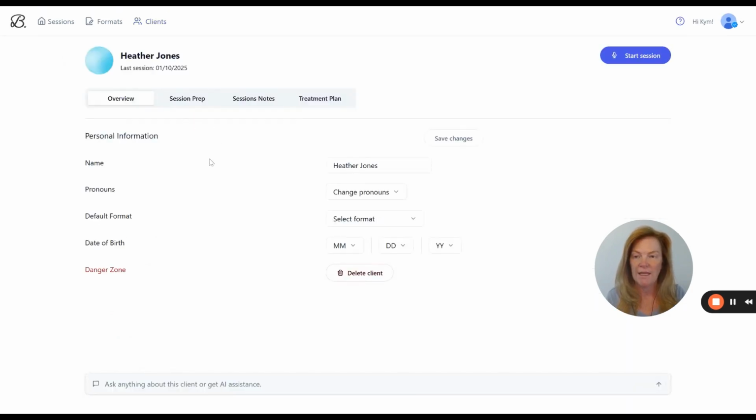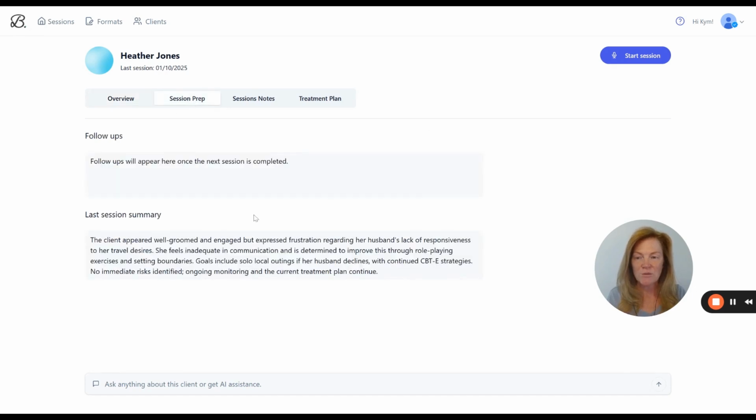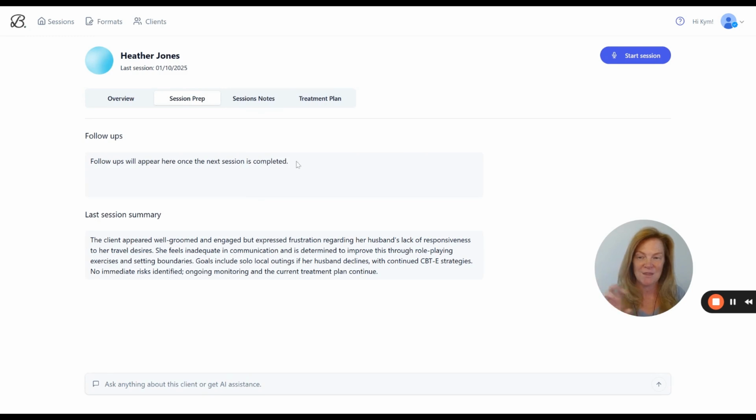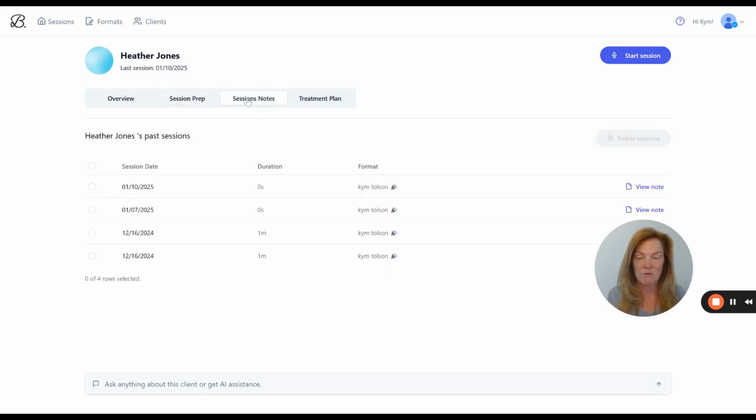Click on a client. You're going to see an overview where we've got the pronouns, the note format that you want to use, date of birth. You could put all this information if you want to. Session prep here, it's going to give you follow-up information. It's got suggestions on what you should follow up on the next session with the client. It's also got the last session summary here, so you could always take a peek in here before you even see your client to get familiarized with what you talked about last time and get some suggestions on what to follow up on.